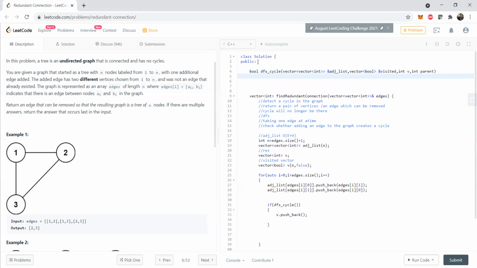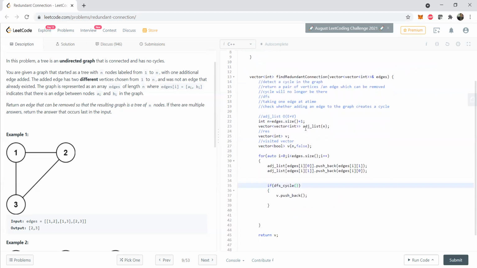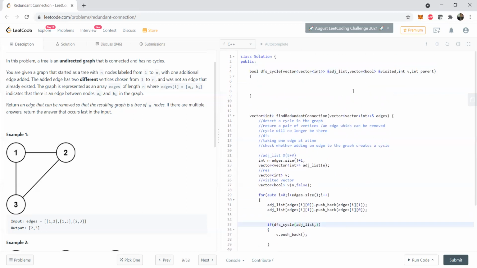So the parent. At each step when we are adding a node, we have to fill in this particular function as well. So adj list, visited, and after that we have to add the vertex. In this case, it will be edges I, edges I comma I0, that is the node that is being currently visited. And we're going to take -1 as the parent, considering this as the root. So our DFS logic should look like this.